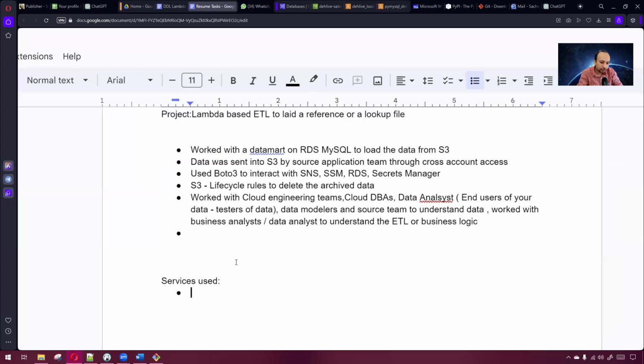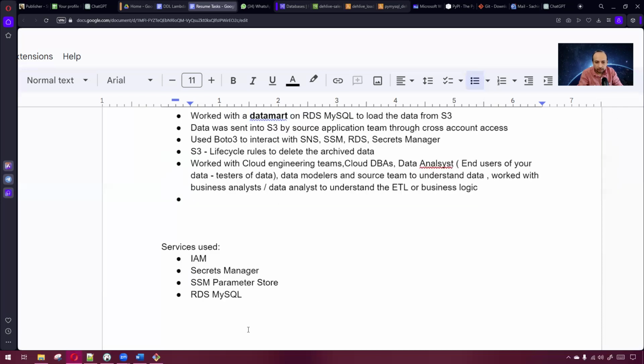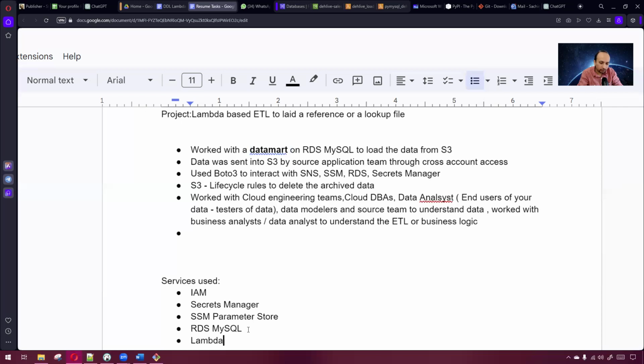So far we have used IAM. I mean, you know what IAM is, right? So again, you don't really create roles, but you know what IAM is because you are using the role in Lambda. So IAM, Secrets Manager, you work with SSM Parameter Store. And then you worked with, let's say, RDS, MySQL, right? And you also worked with data mart, right? And you worked with Lambda.